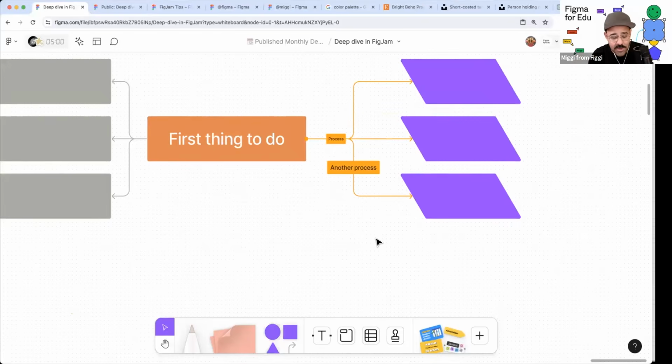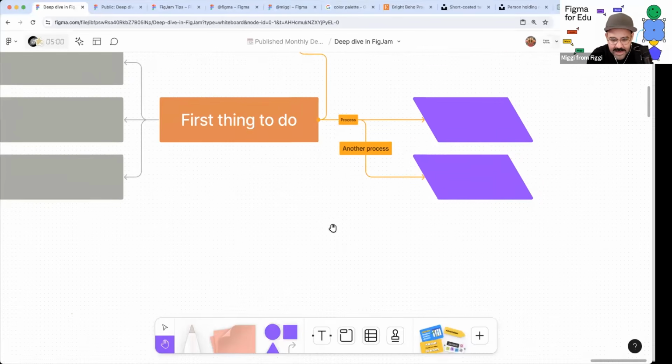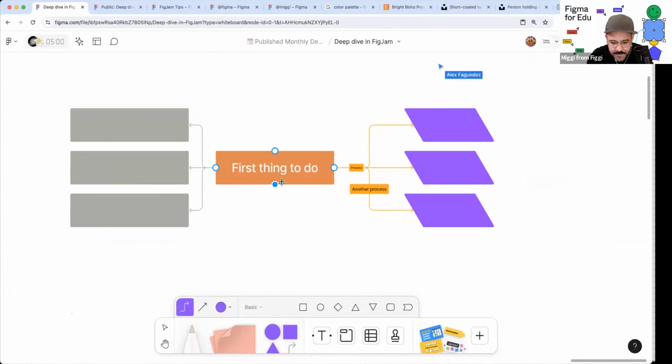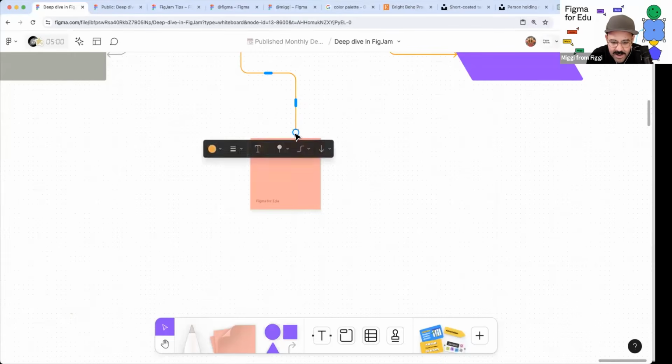Now I'm going to show you that anything can actually be connected here. So like I can make another connector, right? And I can connect it to a sticky. So let's say we need to connect this to a sticky. And I can just drag that in. You'll see it snap.